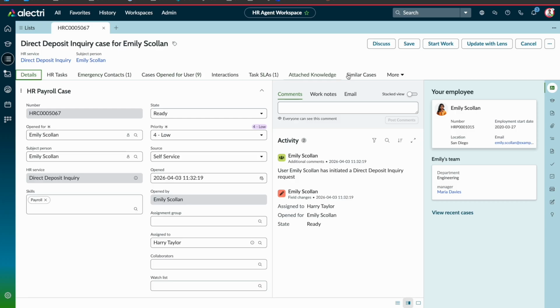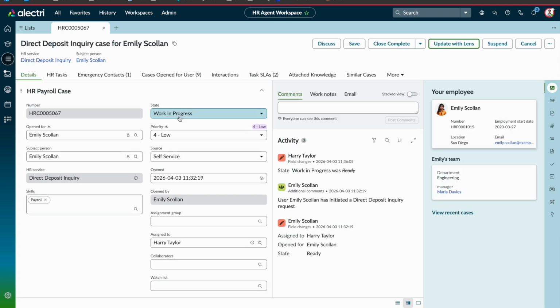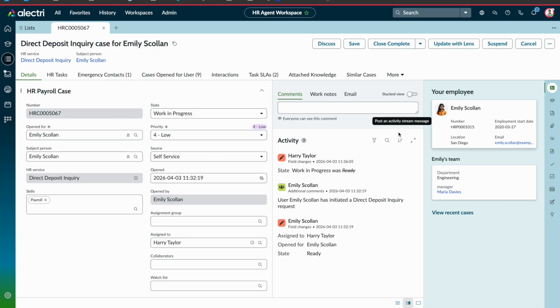Back on the main landing page, I'm going to go ahead and click Start Work, which changes the state of this case to work in progress. Now, as of the time of this recording, direct deposit control is not a feature within ServiceNow. So clearly this agent's going to have to go outside of ServiceNow to switch Emily's direct deposit from one bank to another. But before he does that, he's going to want to ask Emily what bank she wants her direct deposit transferred to. So right here within the comments window, he can go ahead and post his message out to Emily and post that comment.